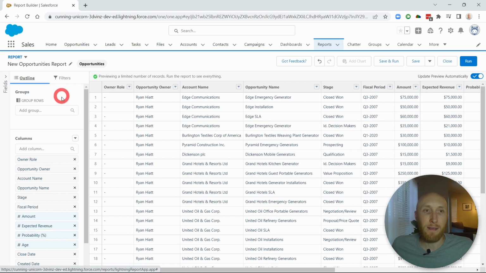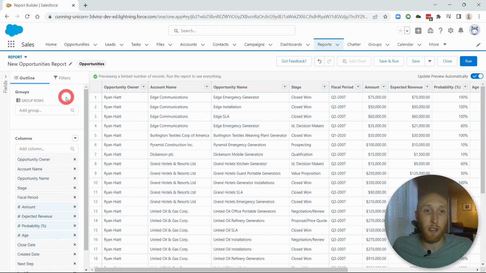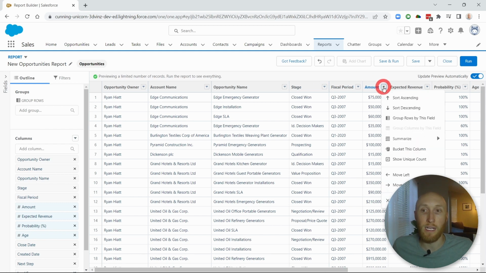And what I'm going to do here is use a few fields that already exist, as well as create a net new one. So for example, if I want to bucket a field, there are two ways to do it. I can click on this little down arrow here and hit add bucket column, or I can click on one of the columns on the report and bucket this column as well. In this case, I'm going to bucket the amount.